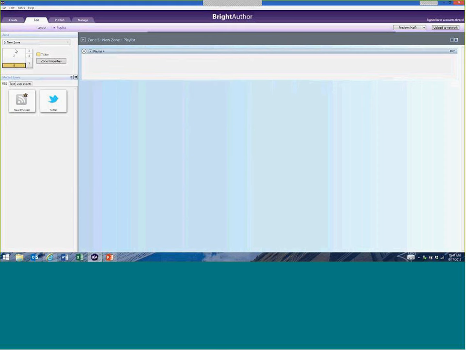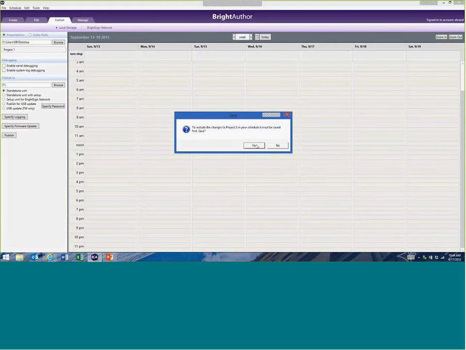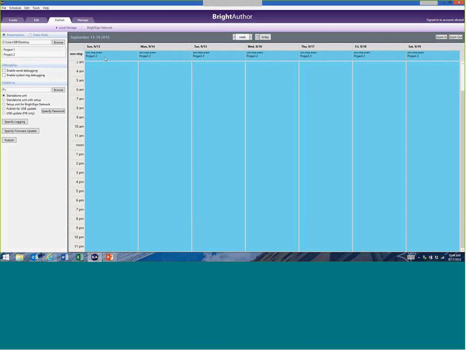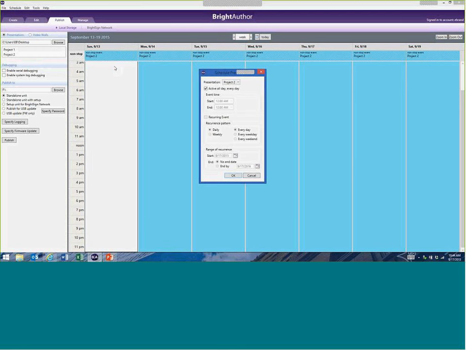I can go back and make changes if I want. If I like what I see, I can go to publish. So now, if I go to publish, I'm saving it, and save. Now it's going to play all day, every day. And I can go in and choose whenever I want it to play by clicking on the day.